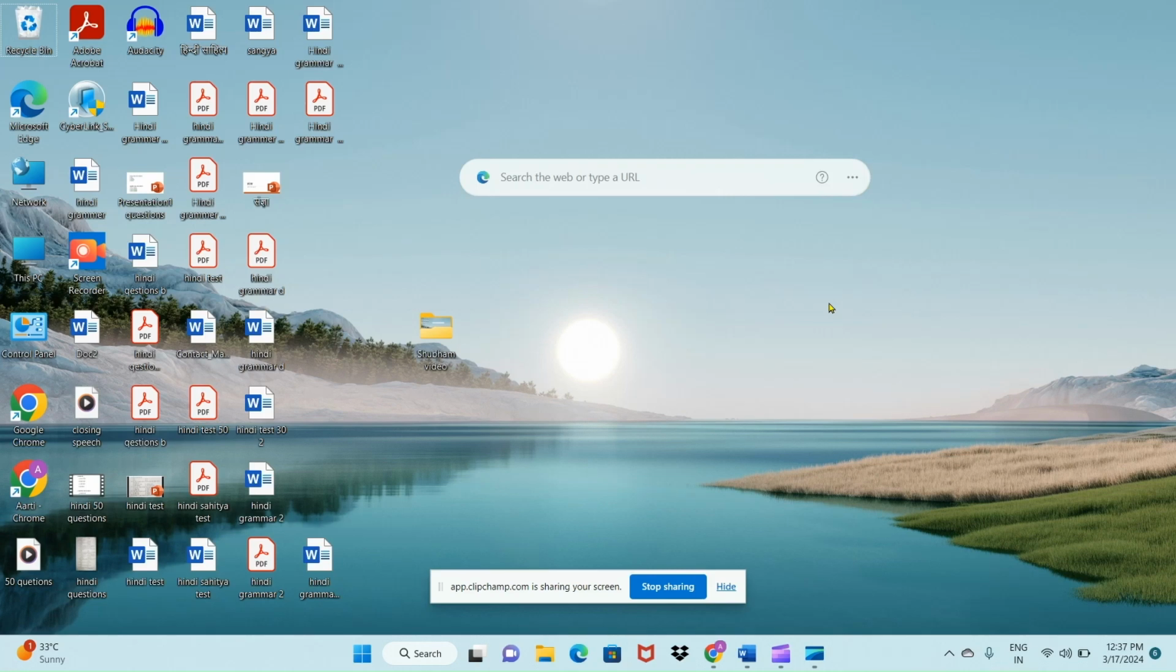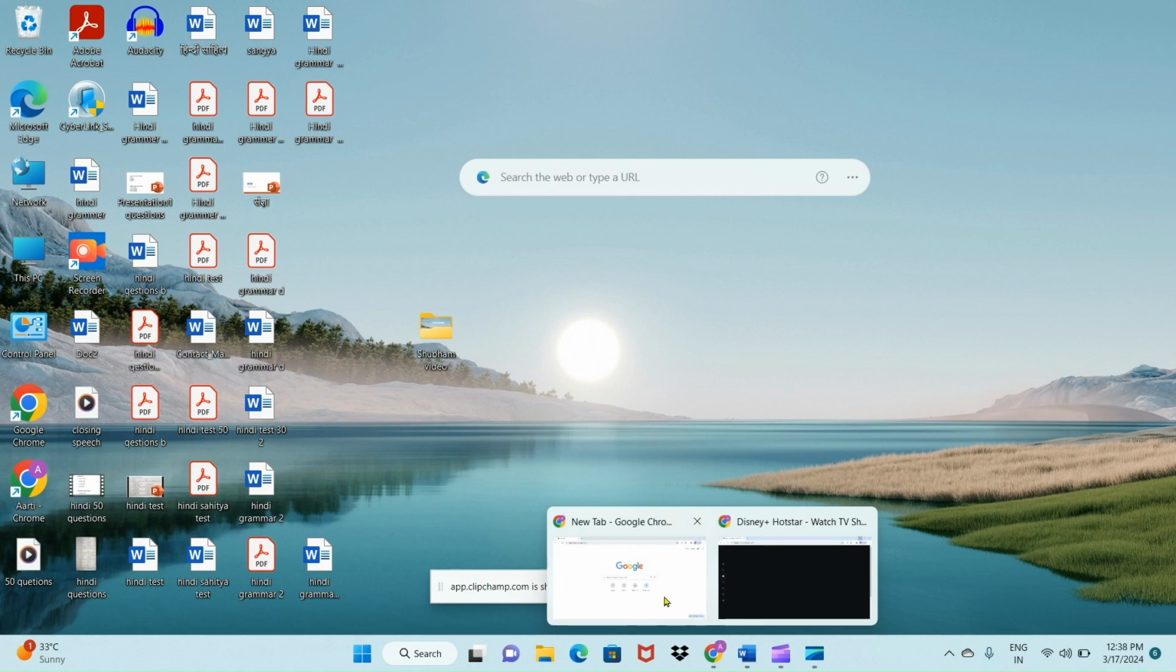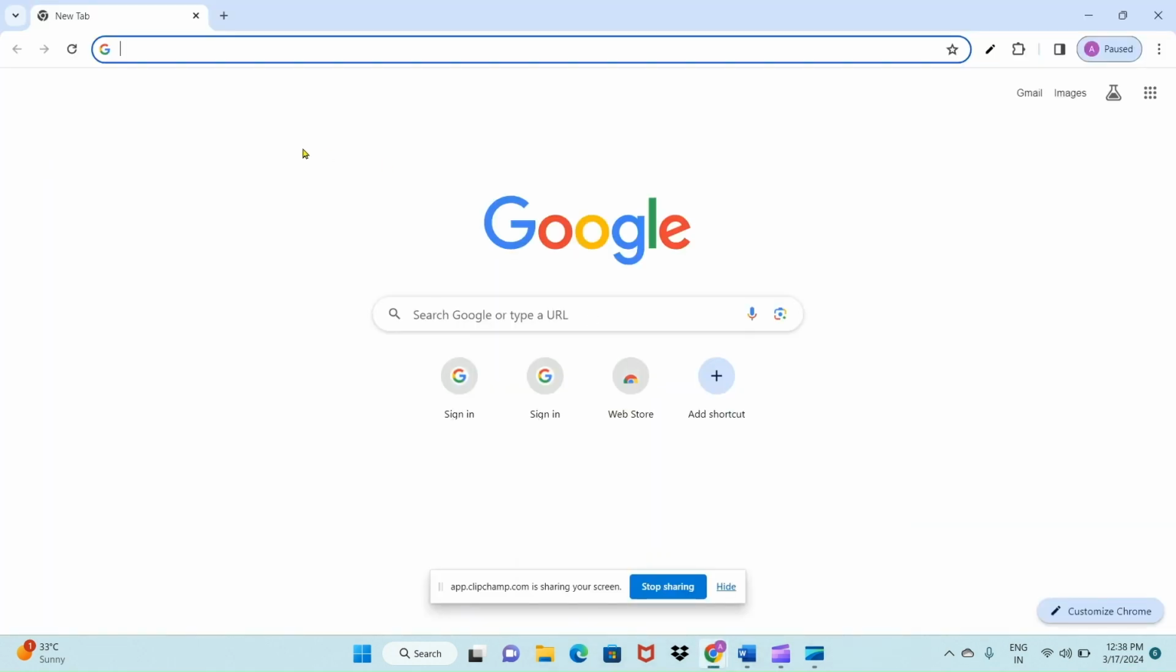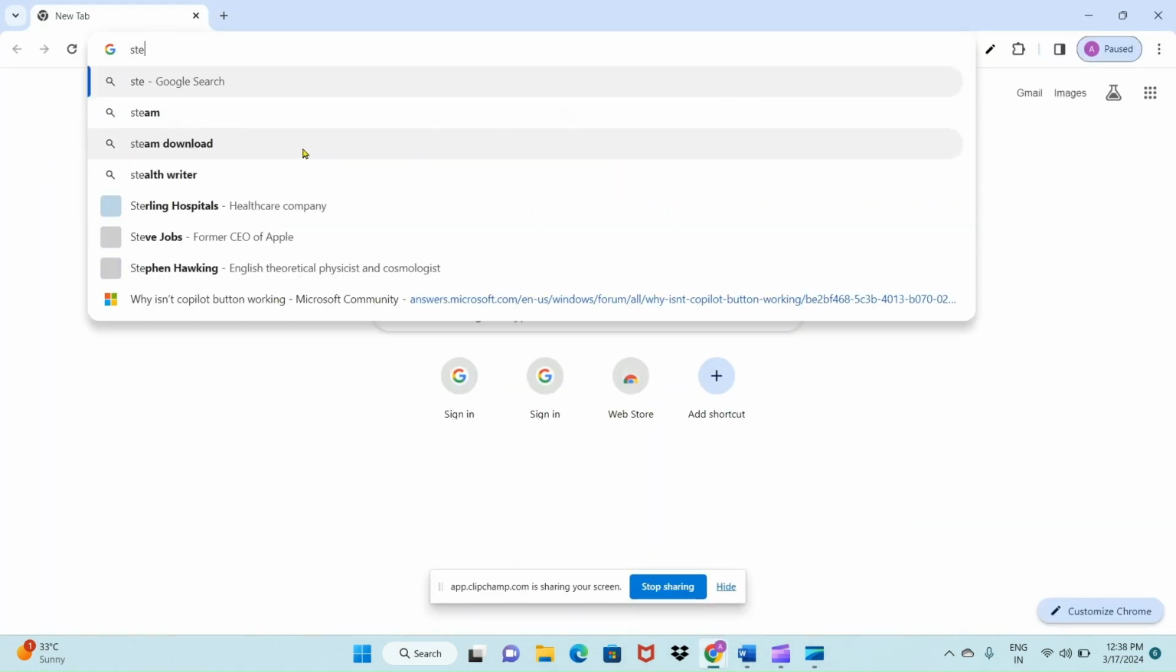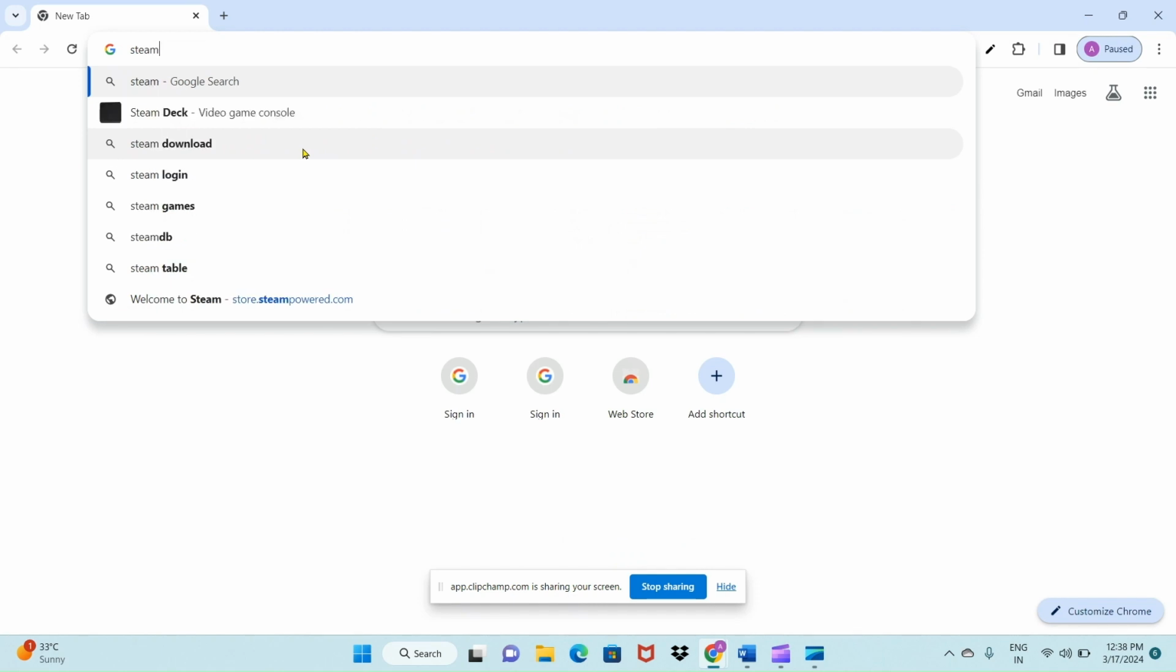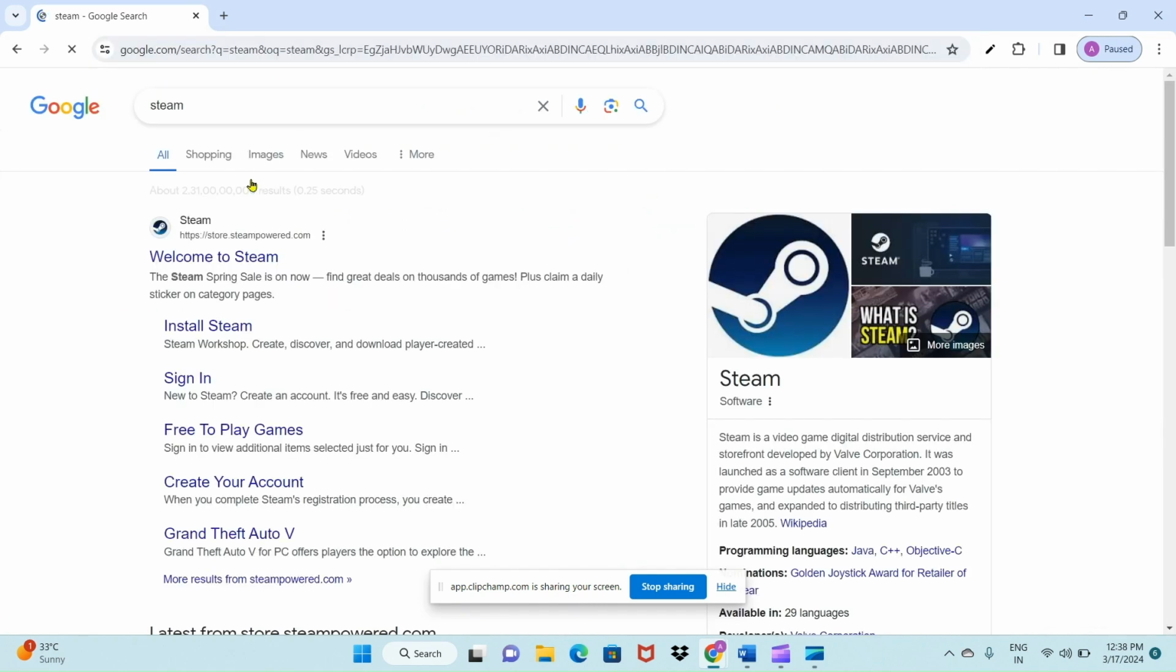In this video I'm going to show you how to download Need for Speed Most Wanted on PC. So if you want to download Need for Speed Most Wanted on your PC, what you have to do, first, just go into your browser and open the browser, and here you have to search for Steam. Okay, just search for Steam, and here you will see the first website, Welcome to Steam.